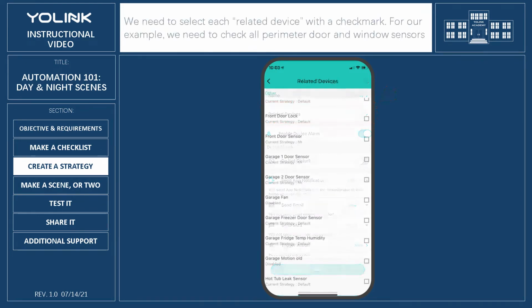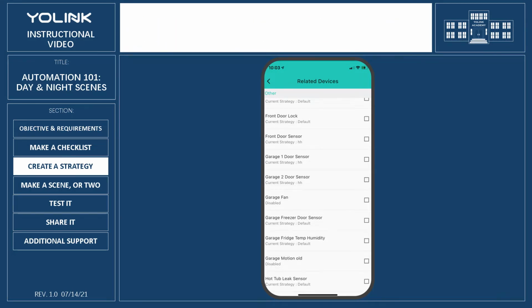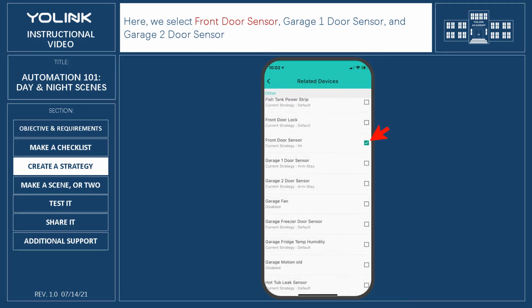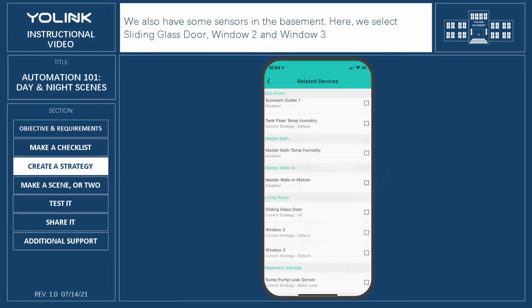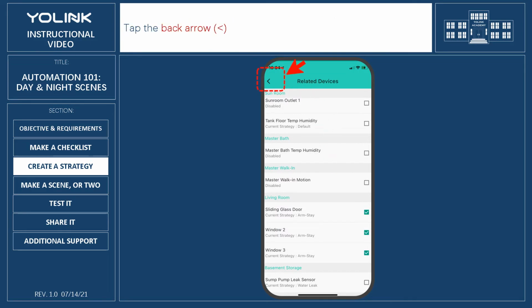Tap Related Devices. We need to select each related device with a check mark. For our example, we need to check all perimeter door and window sensors. Here, we select front door sensor, garage 1 door sensor, and garage 2 door sensor. We also have some sensors in the basement. Here, we select sliding glass door, window 2 and window 3. Tap the back arrow.